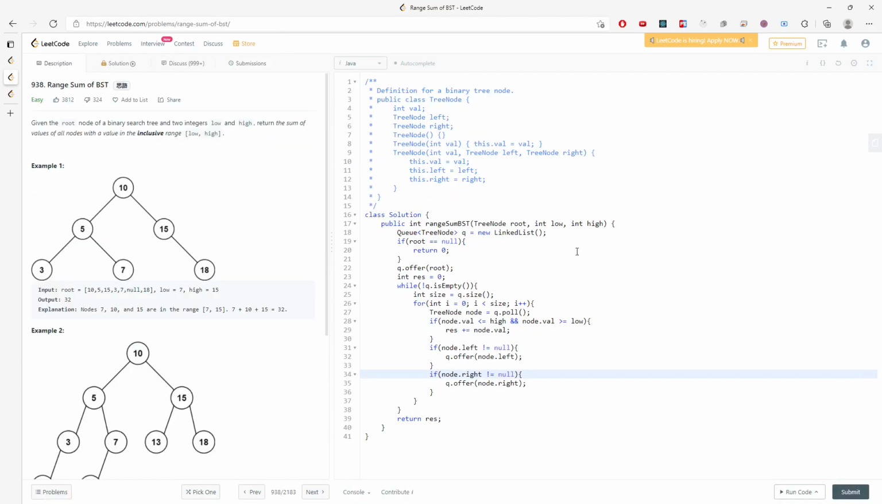Alright, let's talk about time and space. The space is going to be O of n, because the most nodes you may have to add into the queue is O of n. And the time is going to be O of n, because you traverse every single node, to be honest. If node.left is not null, you have to add it to the queue, and if node.right is not null, you have to add it into the queue. So it's O of n for both time and space.